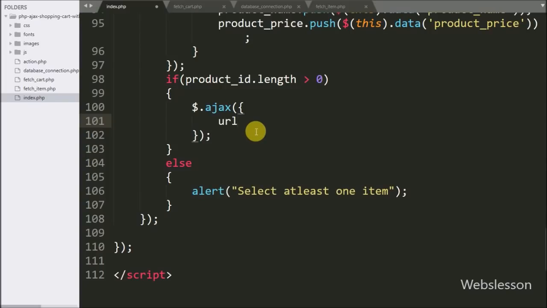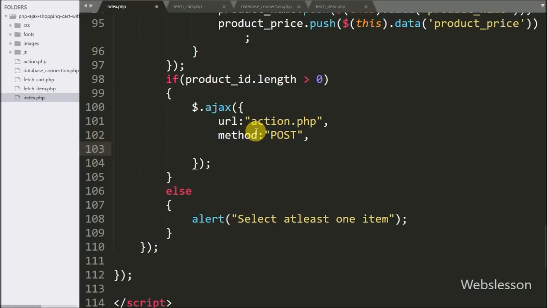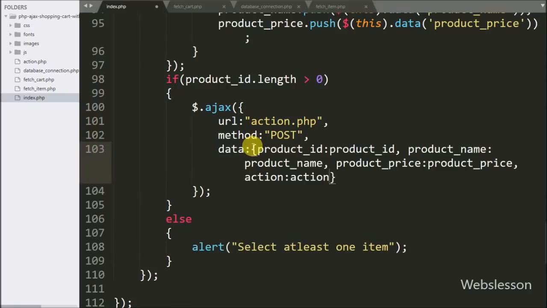Under this Ajax request we have written the first option, URL, set to action.php. Here we send the request to action.php. In the second option we have written the method option, and here we have written post. That means we will use the post method to send data to the server. In the third option we have written the data option, and in this option we can define which data we want to send to the server. So here we send product ID, product name, product price, and action variable data to the server.